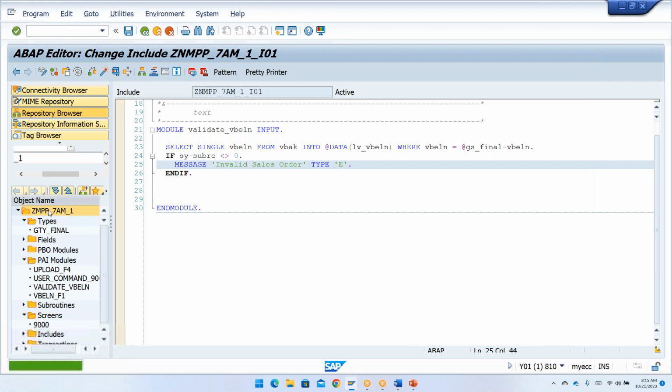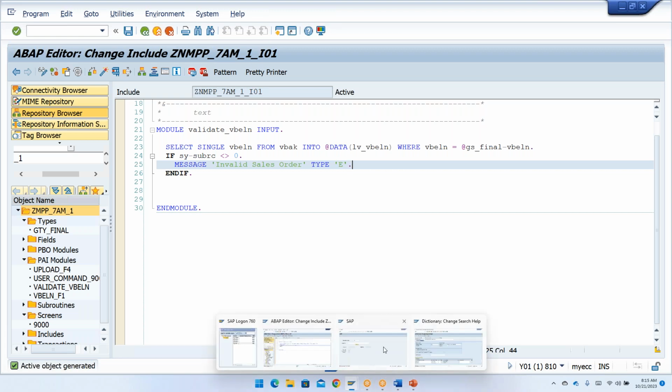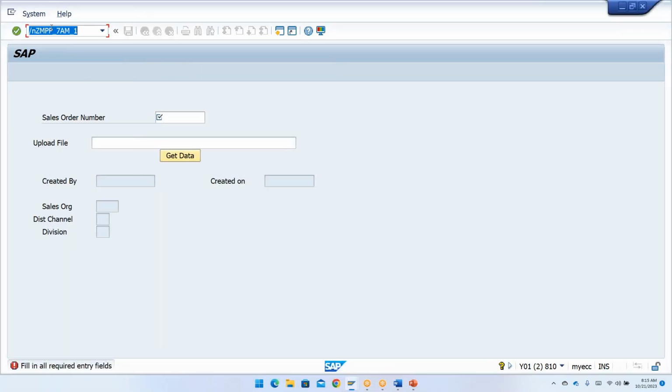And now I'll also do an activation from here. And now I'll try to refresh my transaction code. Now I'll pass some dummy sales order number. When I click on get data, see here, invalid sales order number, and it has made the other fields also gray out.